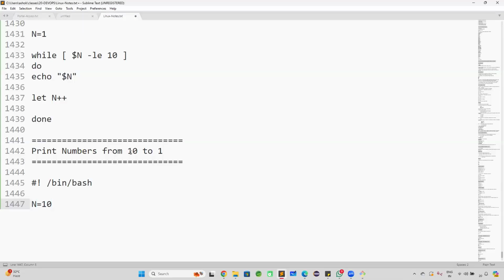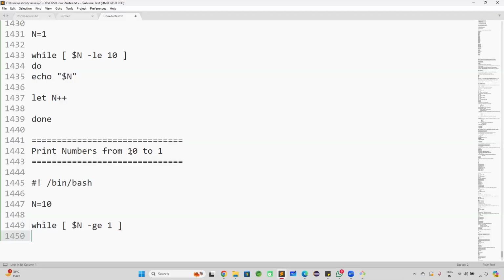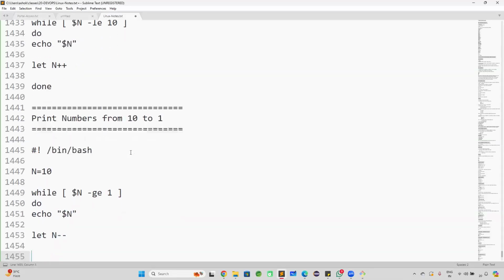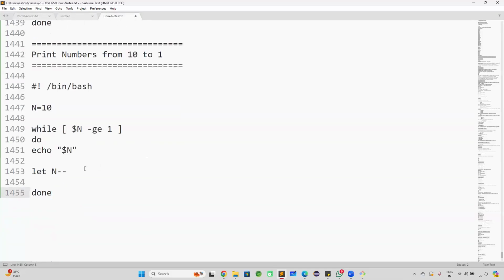So we'll take n equal to 10 because we want to start from 10. Then we'll write a loop: while n is greater than or equal to 1, do echo $n. Then we will use let n minus minus. Done. This is the script which will print the numbers from 10 to 1 by using while loop.